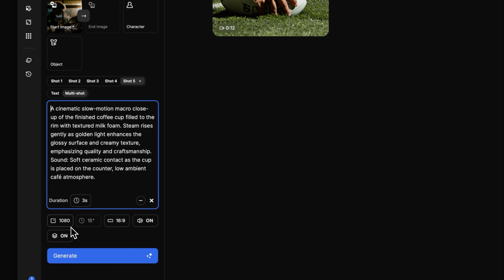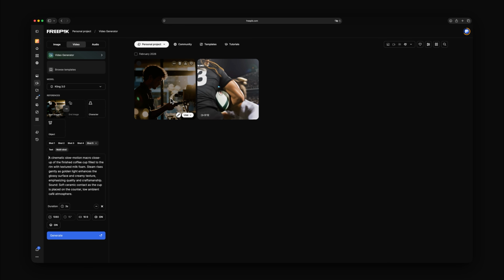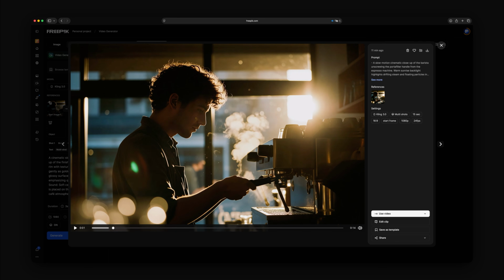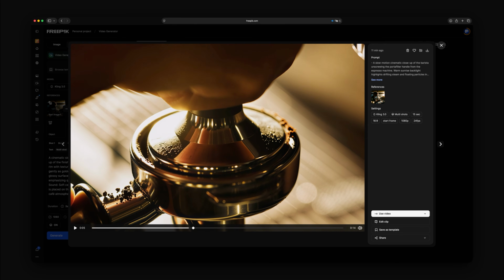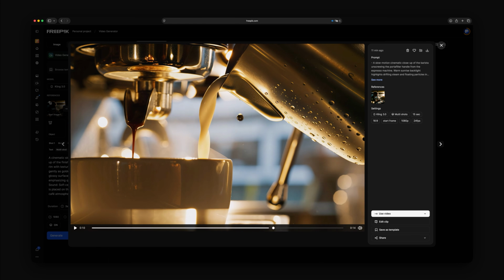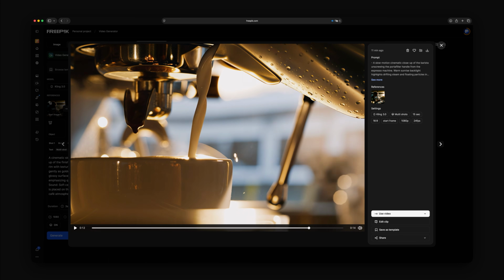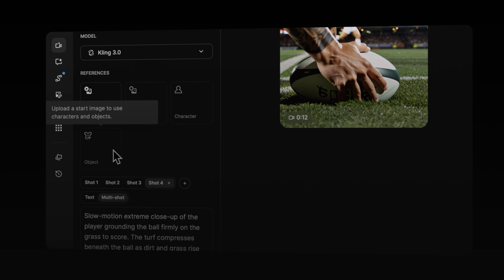After writing each prompt and setting durations, adjust resolution, format, and audio. Then click Generate. You'll see consistent image quality across all shots, respecting the aesthetic of the start image while maintaining cinematic continuity. With this workflow, you now have everything you need to begin experimenting. Build your own sequences, refine pacing, and push the creative potential of Kling.